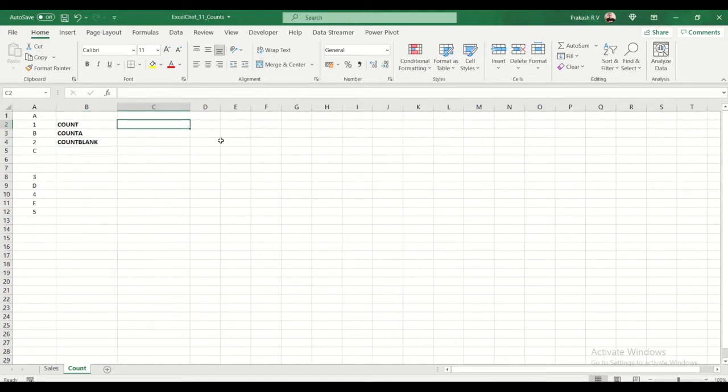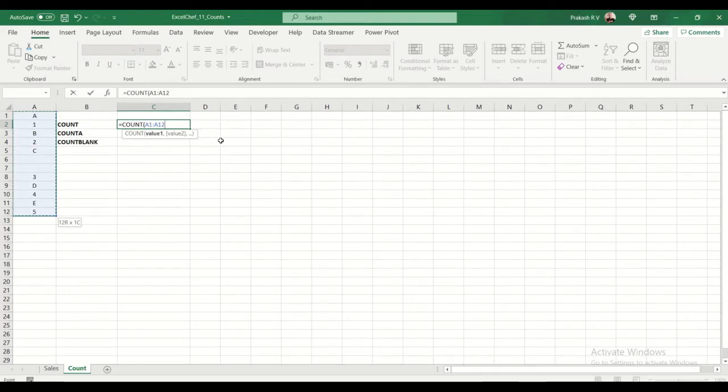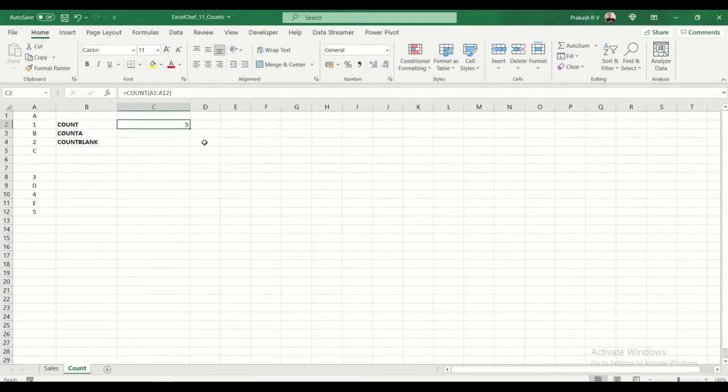I'm going to write the function here. We'll say equal to COUNT. So what is the range we want to count? There are 12 values. So COUNT produces only 5. This is because COUNT will count only the numerical values and not any text or blank values. We can check this by adding a value here. You can see that it has become 6.